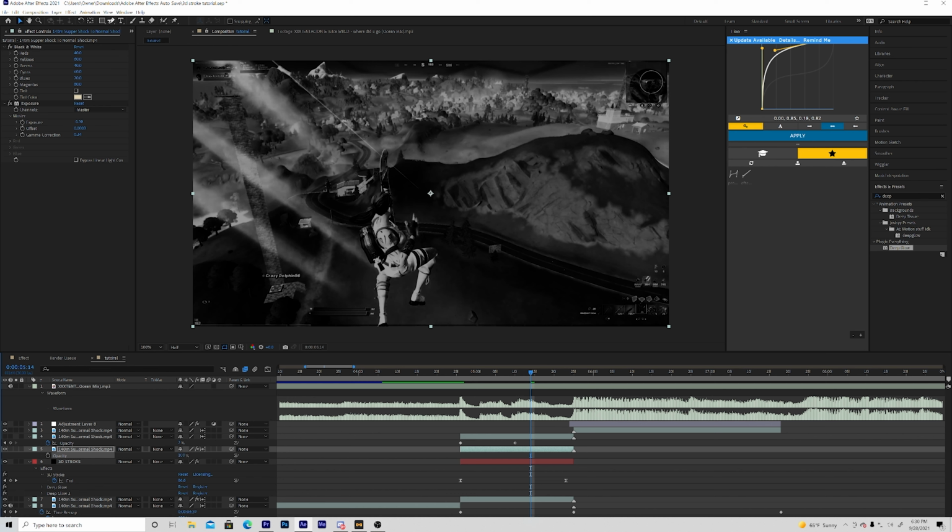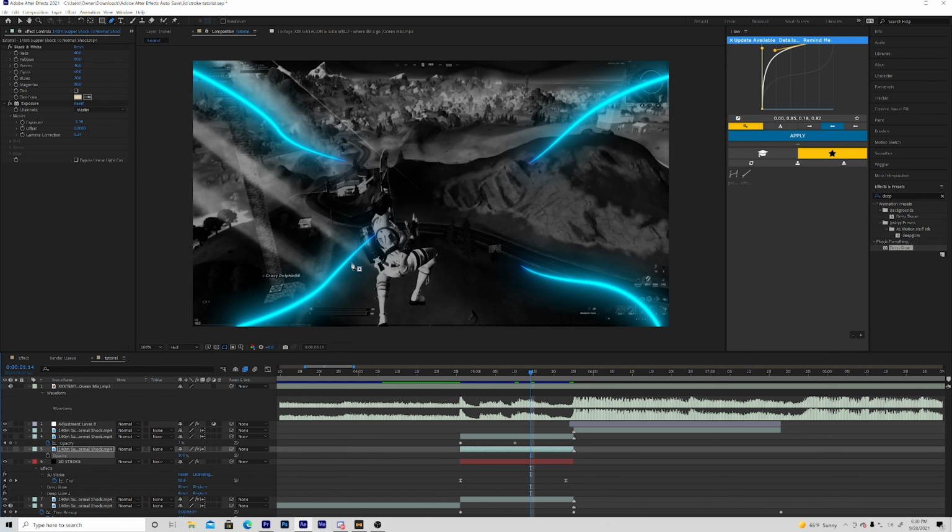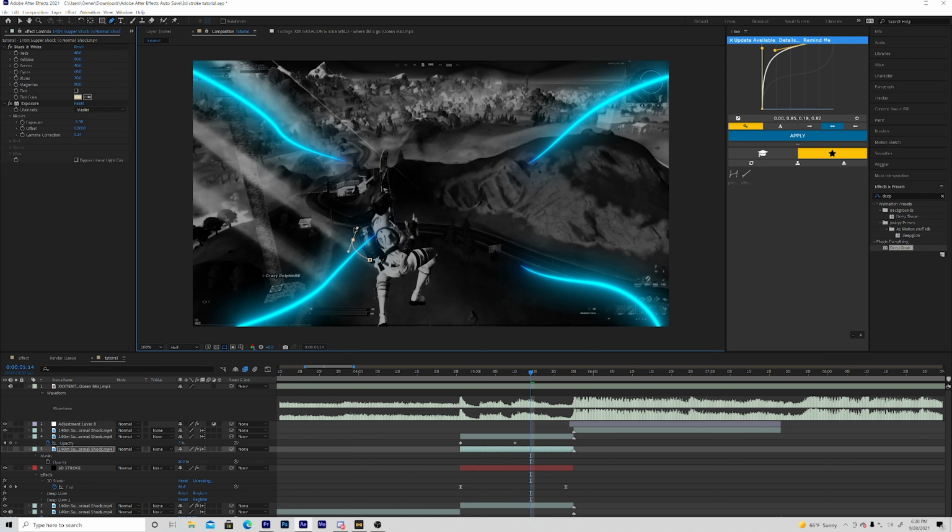Now you want to select the mask tool with this layer selected, and you want to turn off this layer so you don't see it. And then you want to just roughly mask out the 3D stroke. It doesn't have to be perfect because we are going to feather the mask. So make a mask looking something like this. Perfect.